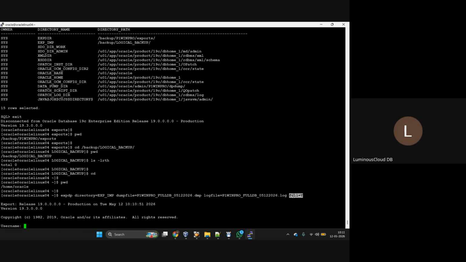Whatever data is there in that full DB is going to be written into this dump file in an encrypted format. If I wrote it in a normal format, what would happen? End users would be able to see whatever data is there in the database. So whatever you give here, that data is backed up into the dump file in encrypted form. You are not able to read these dump files. Whatever is there in the dump file, it is not possible to read.